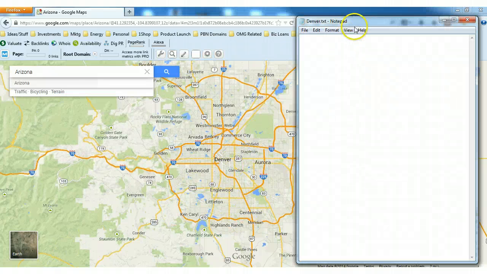So, okay, here's what we've got here. Denver looks like we've got a lot of cool stuff here. So we can go Thornton.